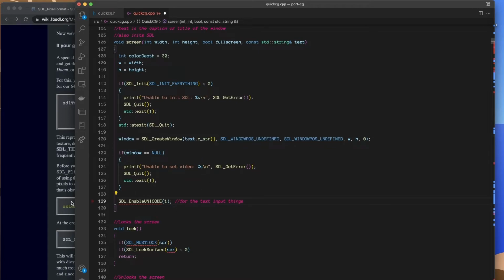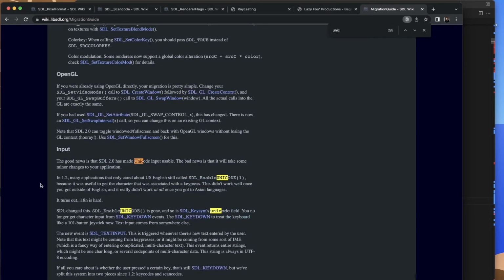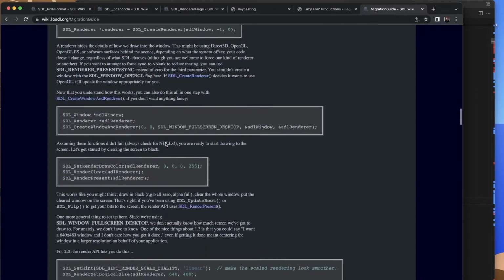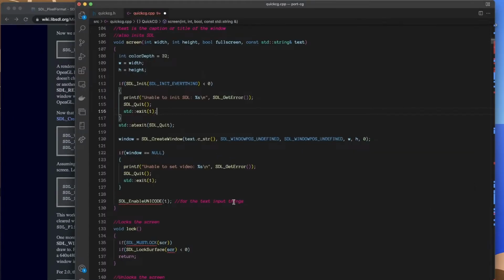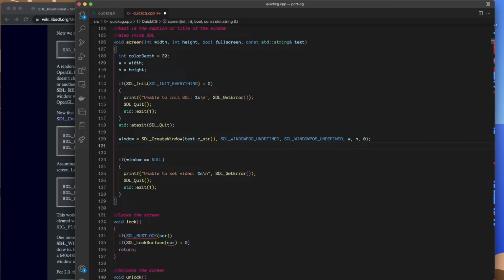And then we have this SDL enable Unicode. So if we search on the migration guide, SDL enable Unicode is gone. So long story short, we actually don't need that anymore. So we can just get rid of that completely. But clearly we have a few other things we want to set up. We want to create the renderer.